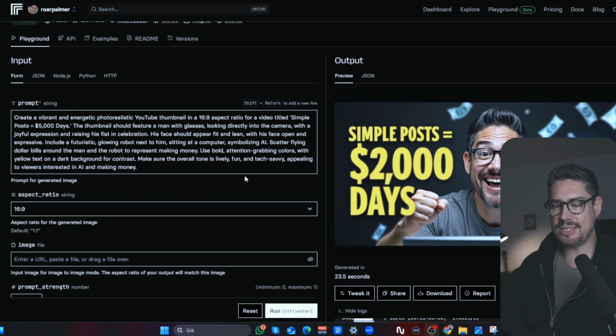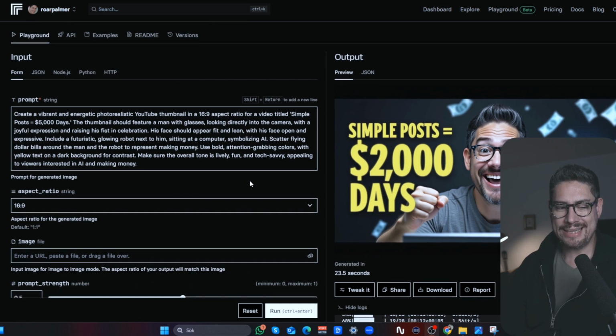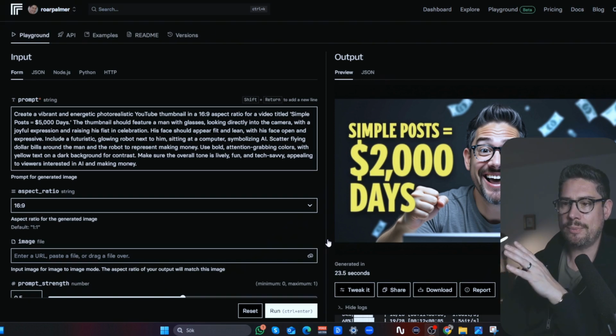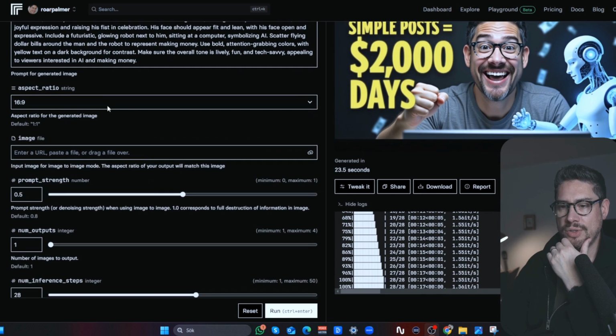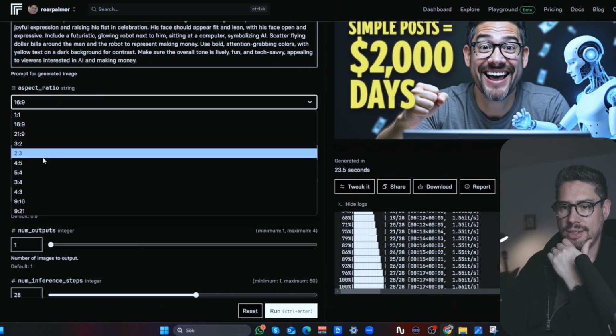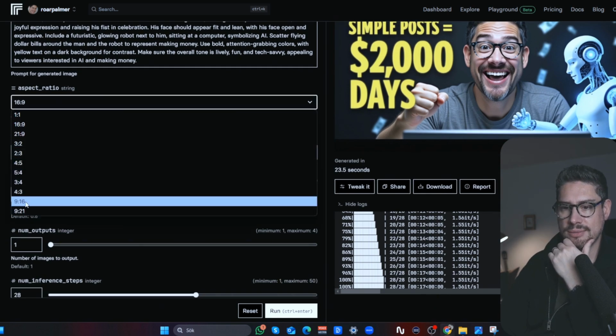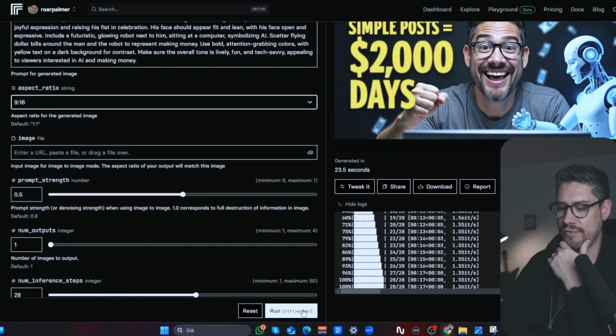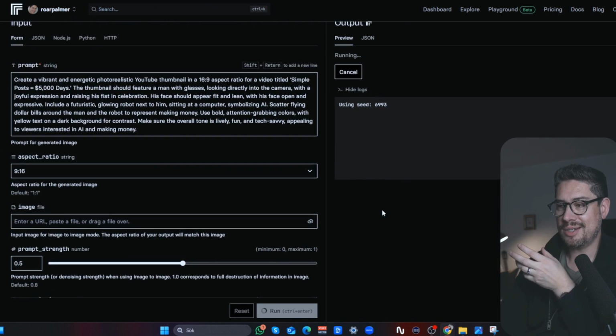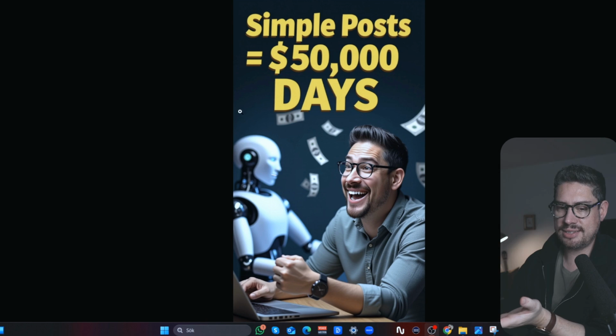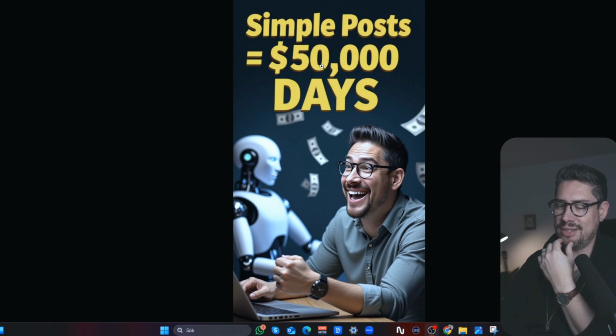Now, to create these images, it costs around 1/10 of a penny. So it's really cheap. I created tons of images with this. I've just paid a couple of dollars for this. Now, let's take this same example. And let's say you want to post something on Facebook. What you can do is change the aspect ratio, and maybe you want to do something like this, 9:16. You can change it however you want. I click again, and it's going to create a new image for us. This is the final output for this. It actually added $50,000 days, but it works.